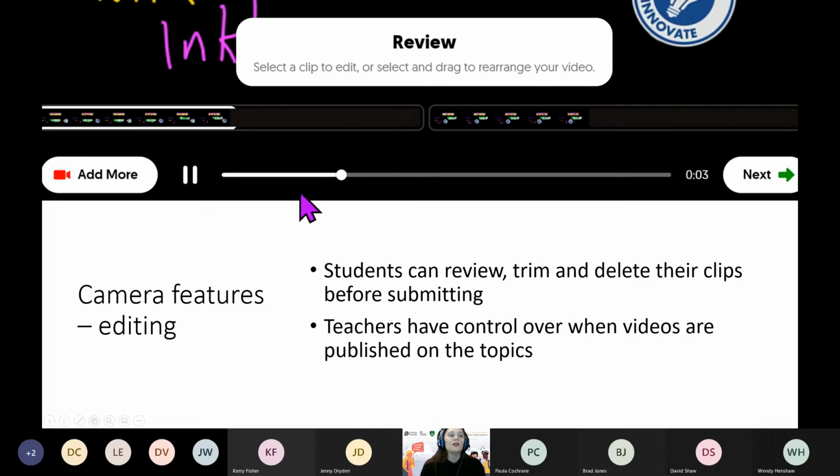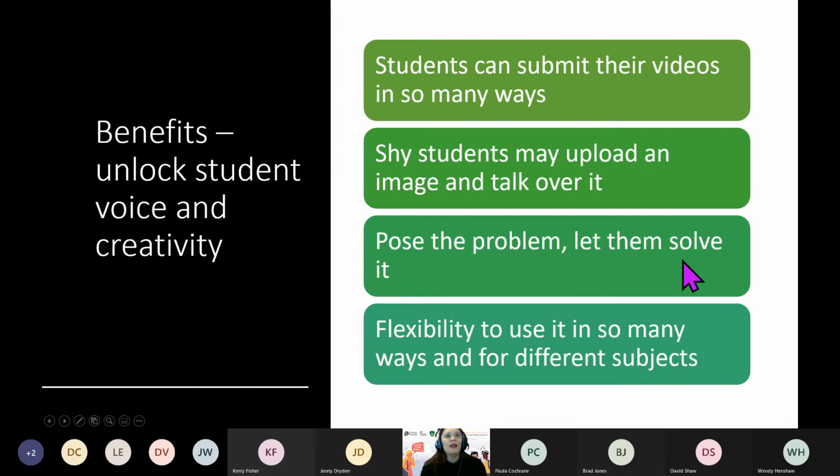Okay, so one of the things you can do on the app is actually edit the video. You can add clips in, you can trim clips down, and so students can create something really interesting. Teachers also have control when the videos are published. You can set up moderation on your topics as well, so you can set up whether the students can see each other's videos or they can be turned off.